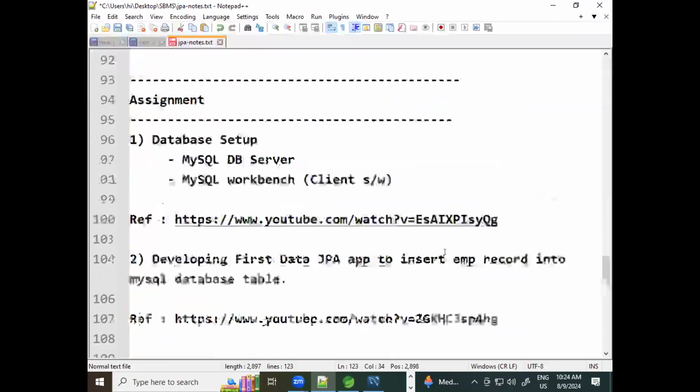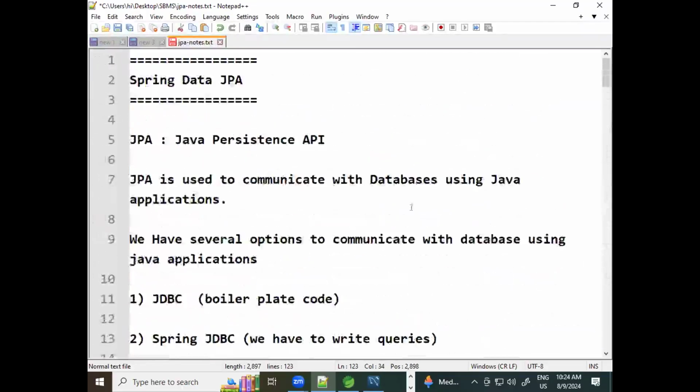Tell me, what is the data JPA? Why are we going for data JPA? Come on, guys. JPA stands for Java Persistence API. Spring Data JPA is one module in the Spring framework which is used to communicate with the databases. So in the JPA, mainly 3 things are important. Data source, entity, repository. That's it.